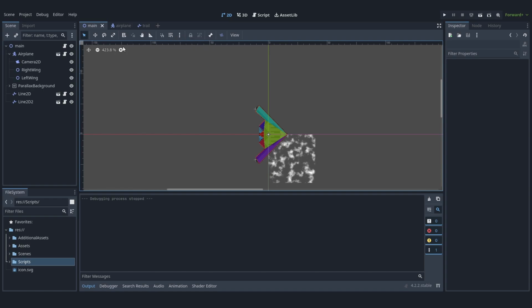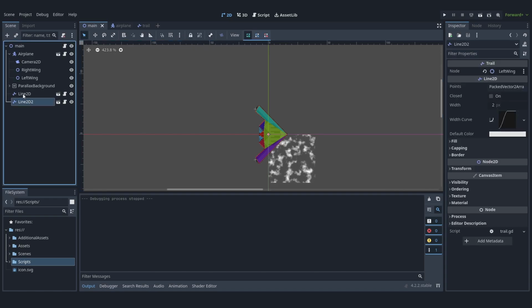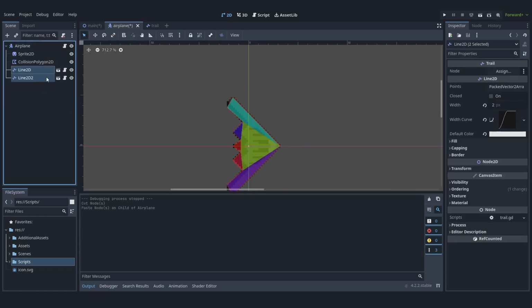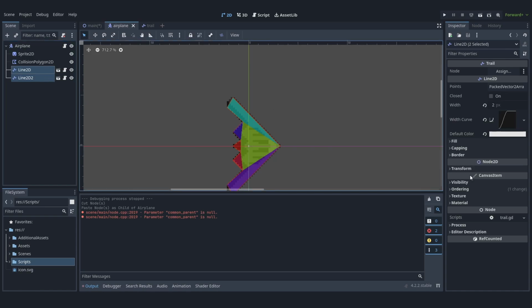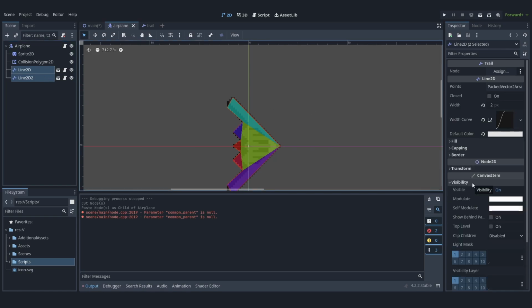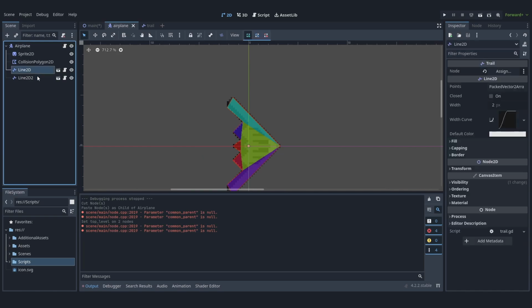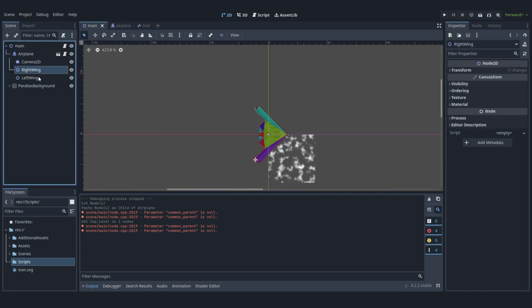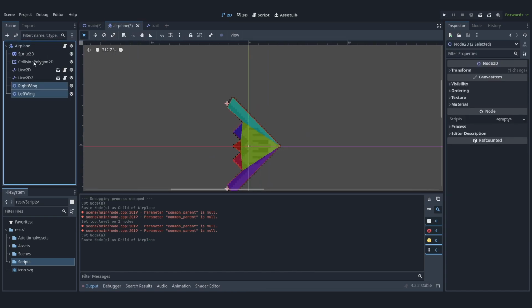So first I would like to begin by going to our two lines of these and Control X, cutting them out and placing them in airplane, since a comment suggested to do this, and I totally agree with you. Then we go under visibility, select top level for both of them, and then from main going and taking those two wings, cutting them again, placing them in the airplane.